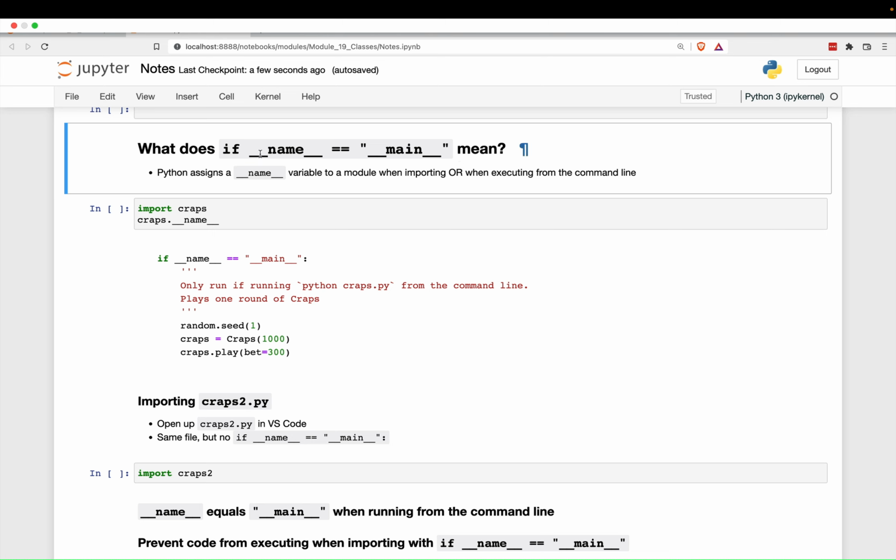So if __name__, this is a variable name. And instead of saying underscore so many times, I'm going to use the dunder abbreviation. That's like Python slang for double underscore. So if dunder name is equal to the string dunder main, it's important to note that this is a string, not a variable name, then execute the code block over here. So this is a conditional.